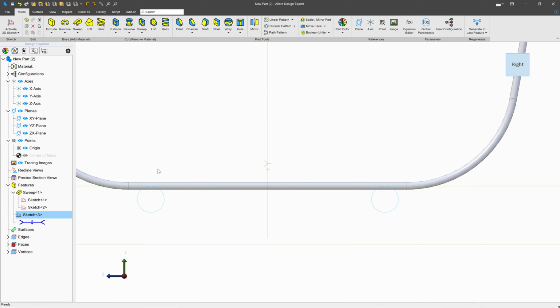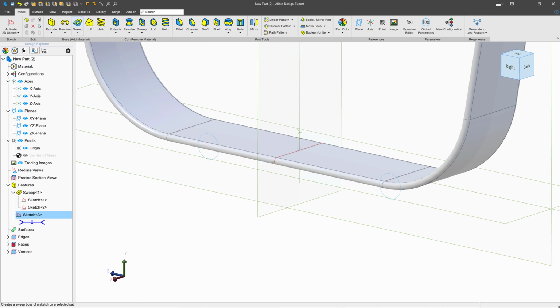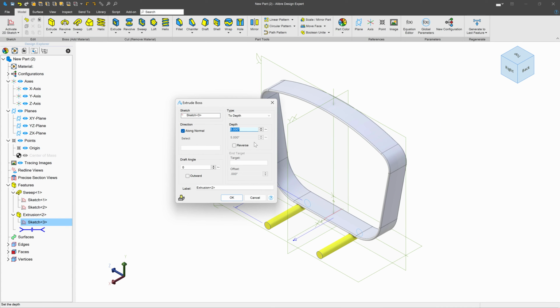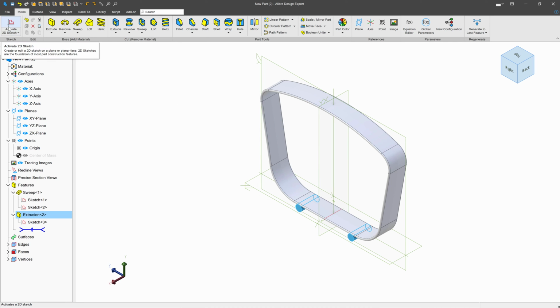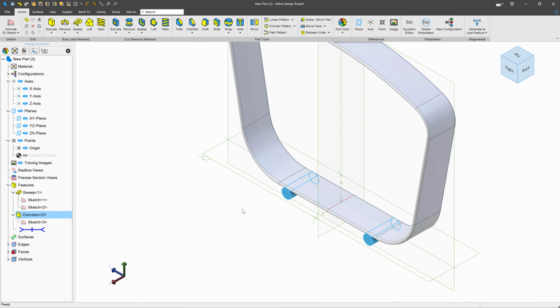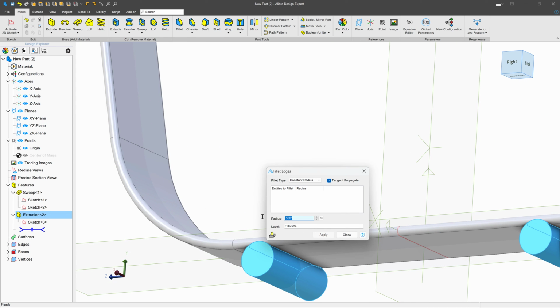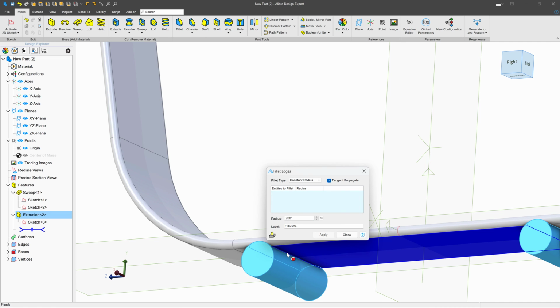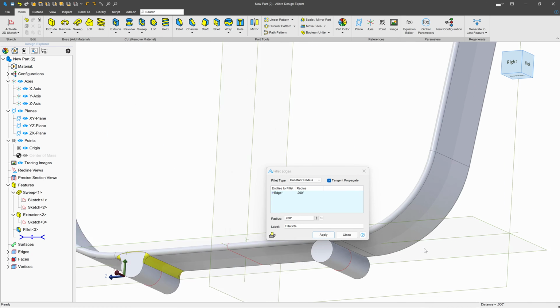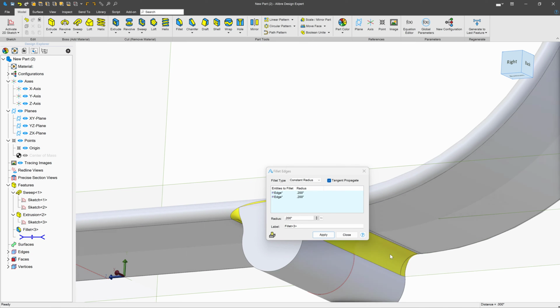Deactivate. And I'll extrude. Go with mid-plane. I'll say 2.2. I want to add a fillet, and you can always simulate welds pretty easily with fillets, but we'll say that these are welded on, and we'll simulate that at a 0.2 inch fillet. Just like that.